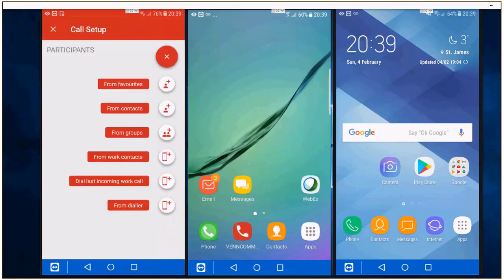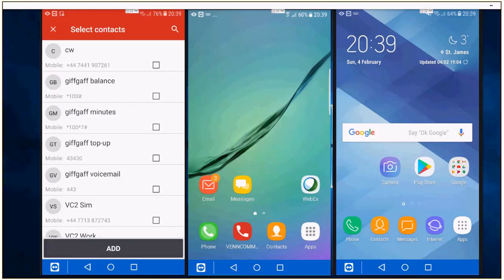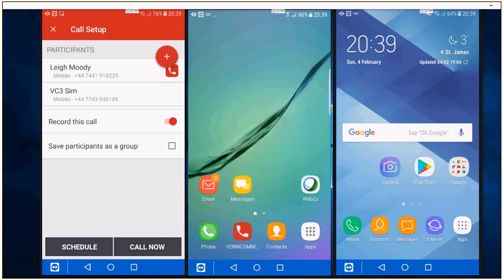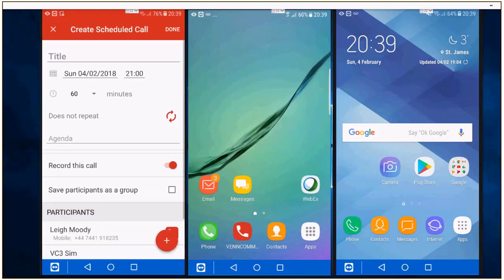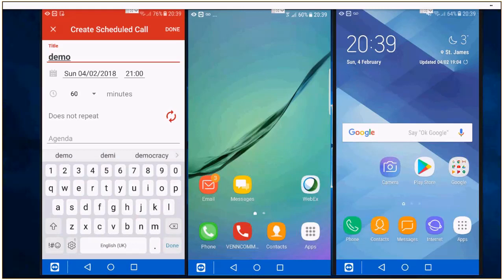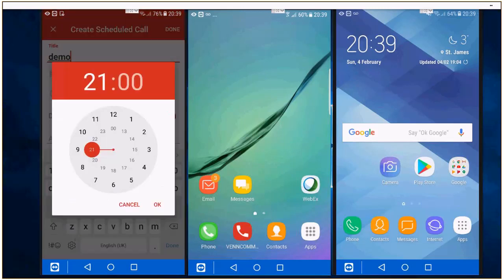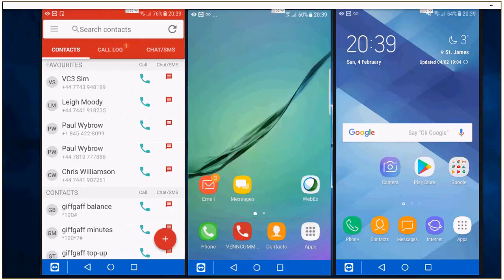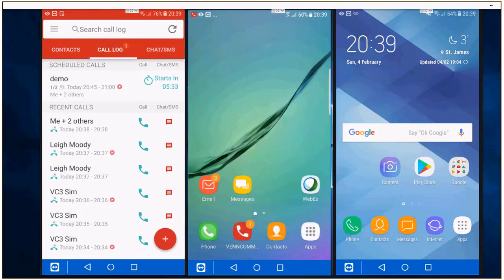So again, I'm going to go into my favorites, into my contacts, and I'm going to add in those 2 contacts. Although this time I'm going to click schedule, give it a title, demo, pick a time that's going to work. So we want something in about 5 minutes time so you can see the functionality. 20:45. Just set that for 15 minutes just so you can see that. And straight away here you can see I've got a demo call starting in 5 minutes and 31 seconds with me and 2 other people.